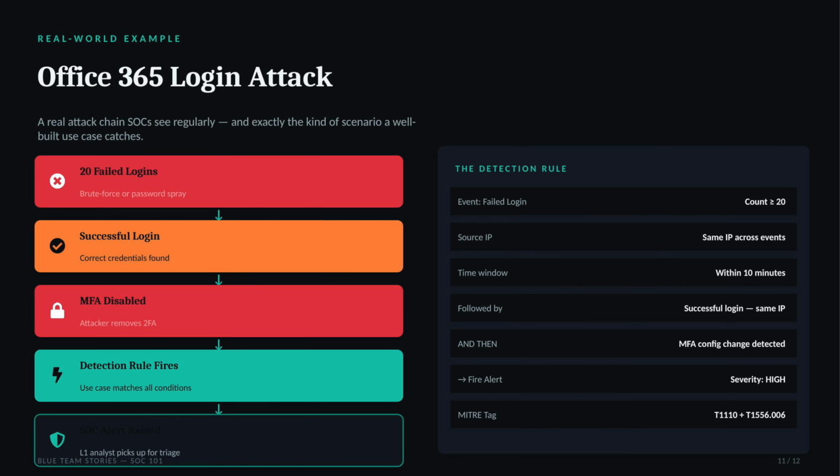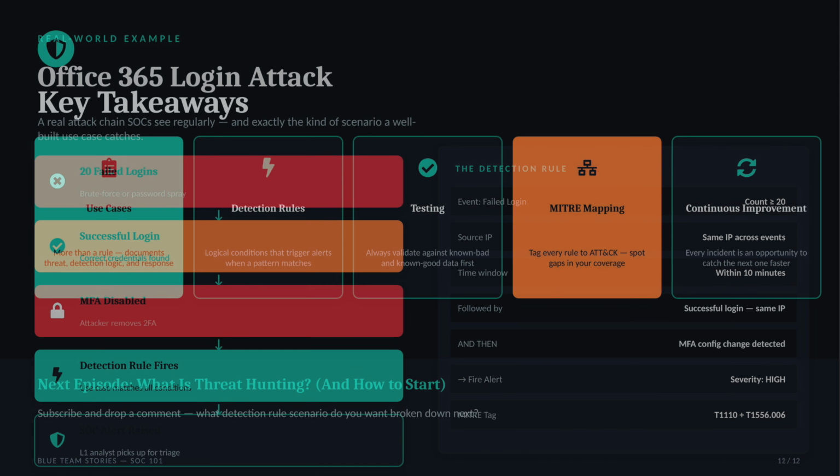Real-world example. Let's look at a real-world example. Suppose an attacker performs 20 failed login attempts before finally guessing the correct password. Immediately afterward, the attacker disables multi-factor authentication. Individually, these events might not appear suspicious, but when correlated together, they strongly indicate account compromise. A well-designed detection rule recognizes this sequence and immediately alerts the SOC.